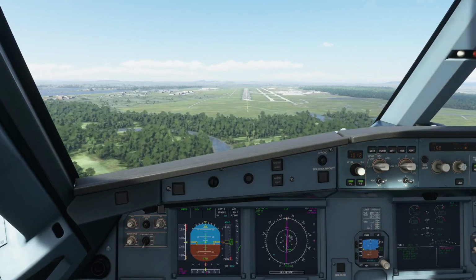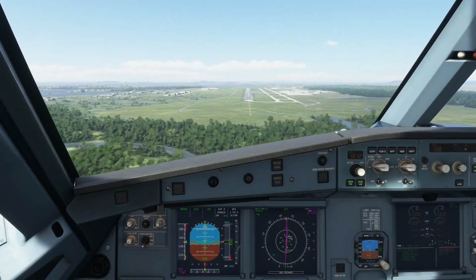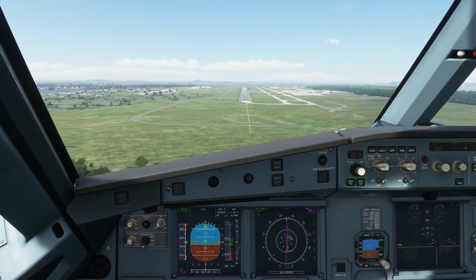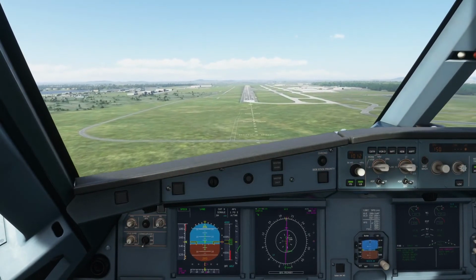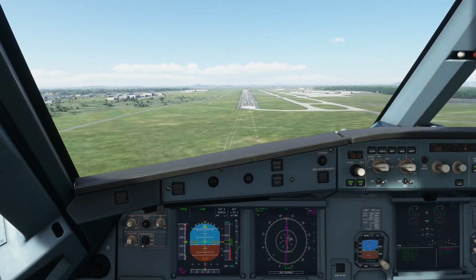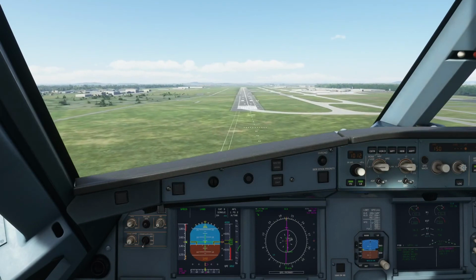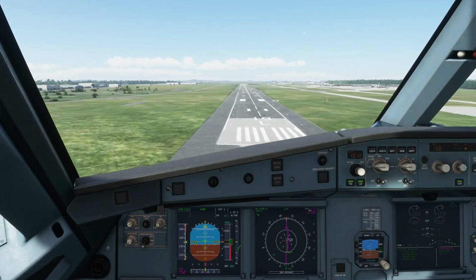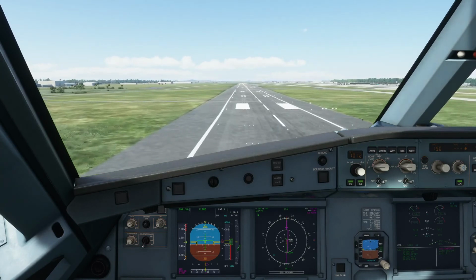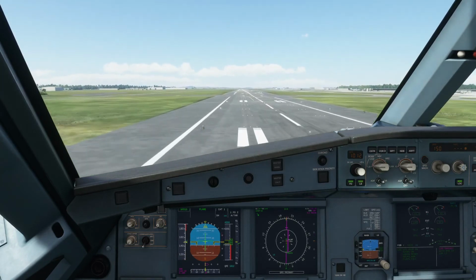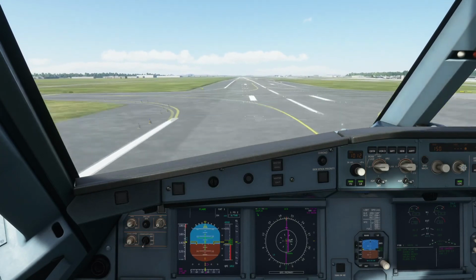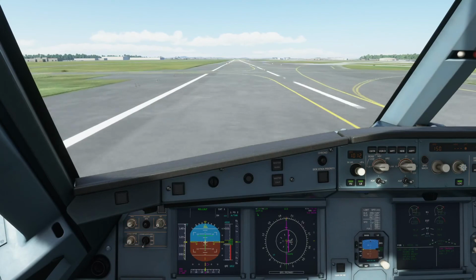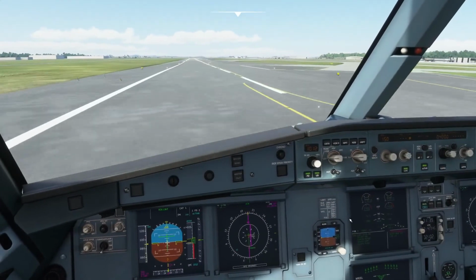Continue. Flaring. 20. Retard. 5. Nose down, and reversers on. Speed coming down, 80 knots.